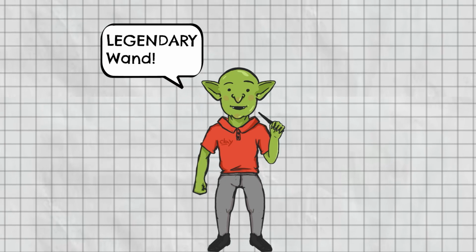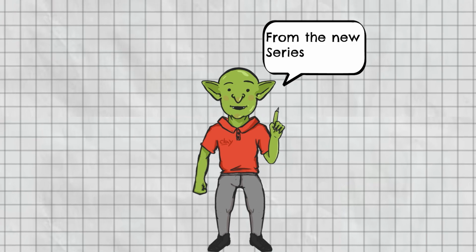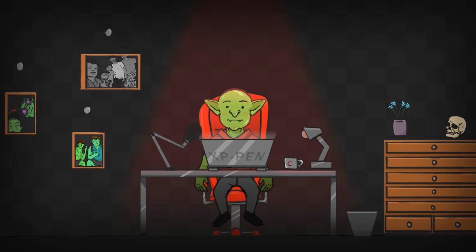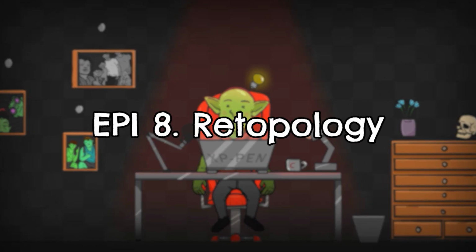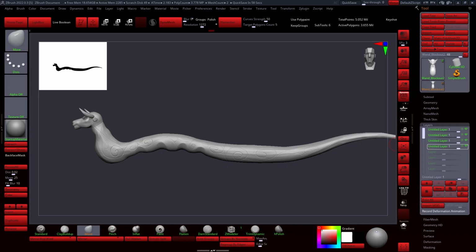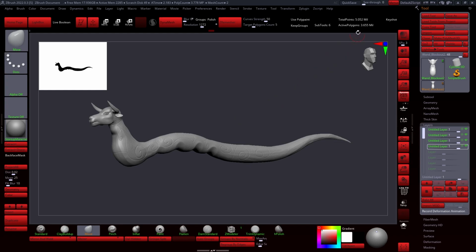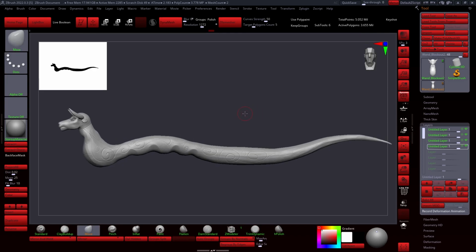Today I'm going to be showing you how to create your own legendary wand from the new series, Hogwarts Legacy. So I'm going to be showing you how to export this from ZBrush now and change the actual poly count so it's not going to kill your computer, and also show you how to retopologize your mesh.